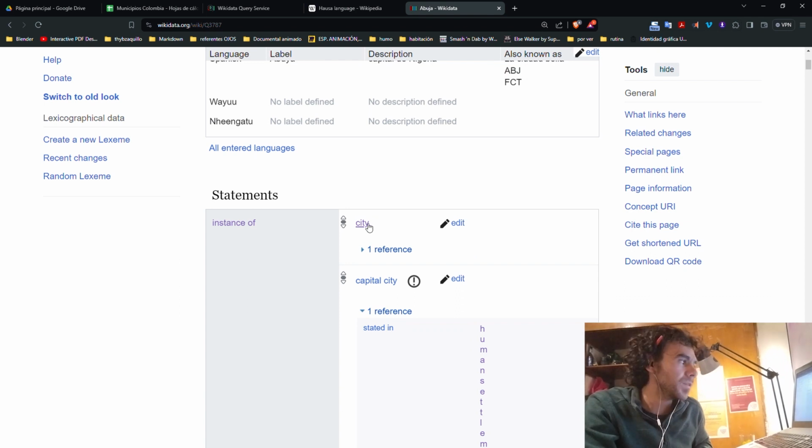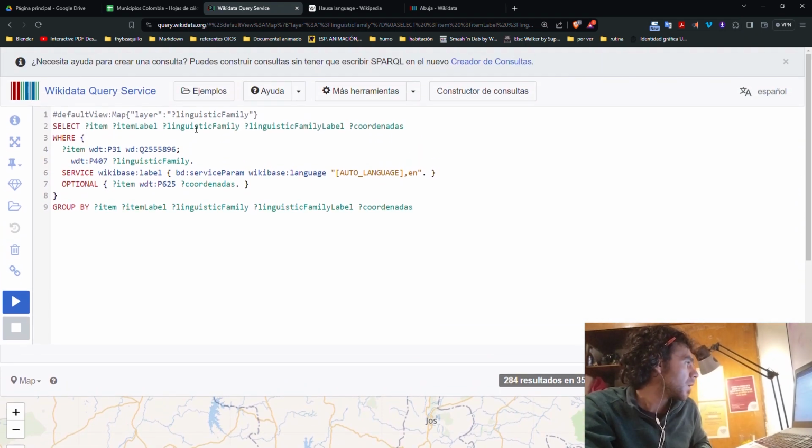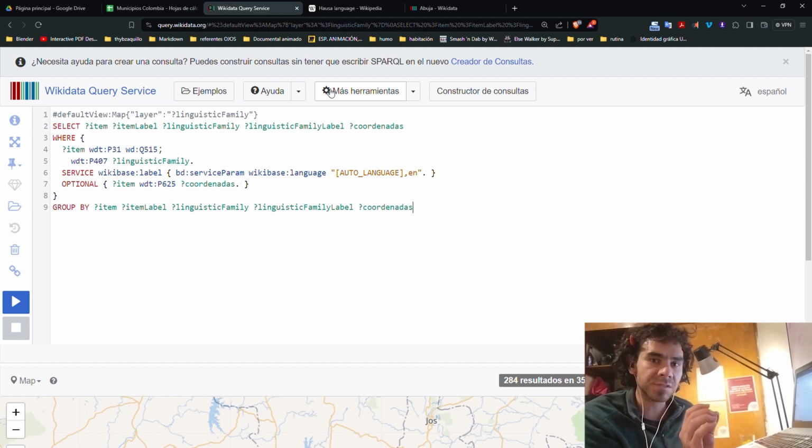So let's try doing this with the city item. We see that it's Q515, and so we go back to the query, and we need to change this item, the municipality of Colombia. We are going to change it for Q515, that already is recognized as city. That's the first thing we need to do: check that the item inside the instance of is already connected.